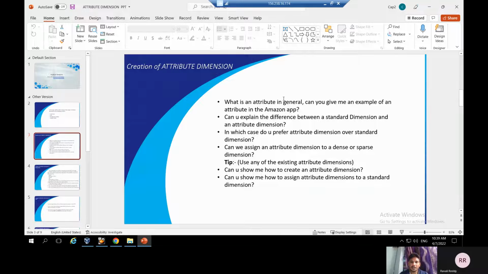What is an attribute dimension? Can you give me an example of an attribute dimension in the Amazon app? Attribute dimensions are generally a categorization or group of members. If you open the Amazon app, you will see some sections like fashion, home, mobiles, electronics, books. These all are attribute dimensions in the Amazon app. You can select the fashion attribute dimension, and you can see the categories under the fashion attribute dimension. Those all are attribute dimension categories.